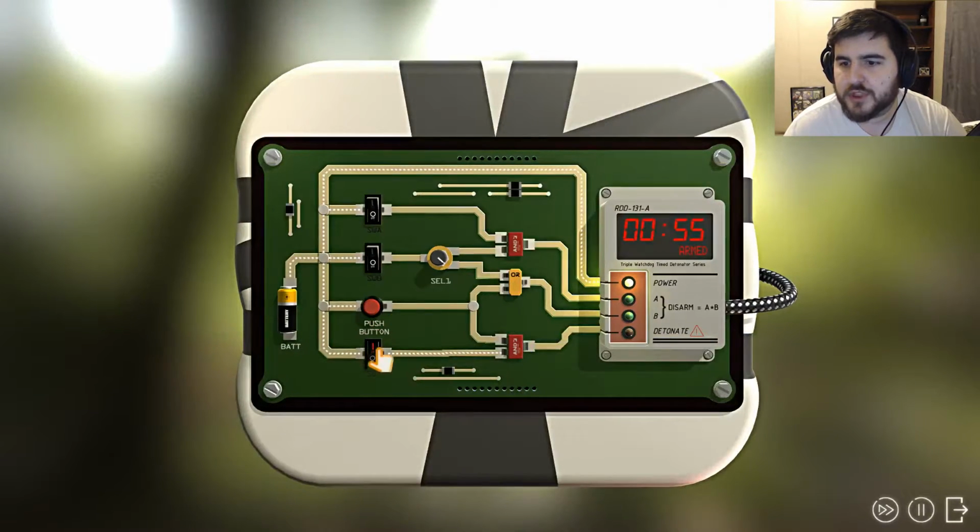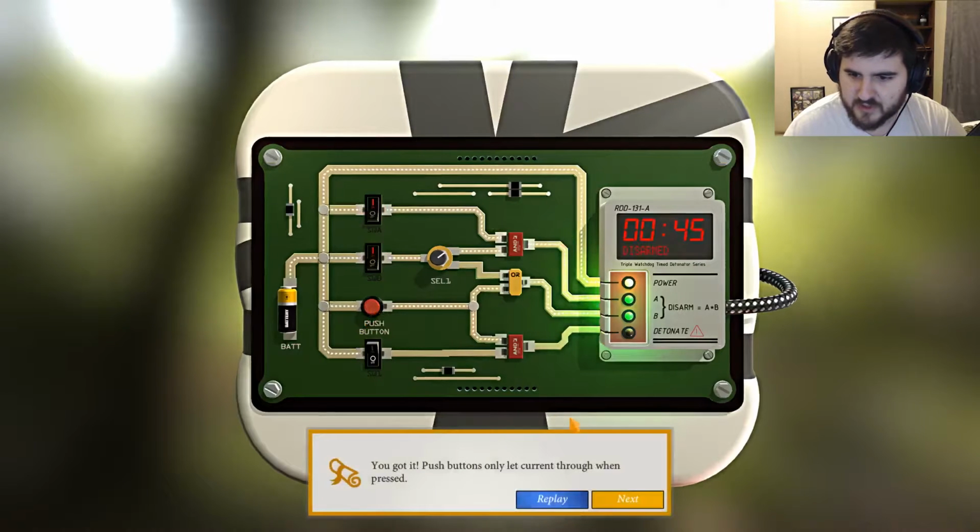Ooh, a push button. Okay, alright. We got this. So I should be able to do that. That'll give me current there. And then if I just push this button, it'll disarm the bomb. You got it. Push buttons only let current through when pressed. That's what a push button does.